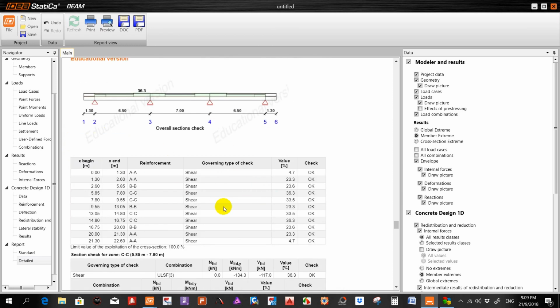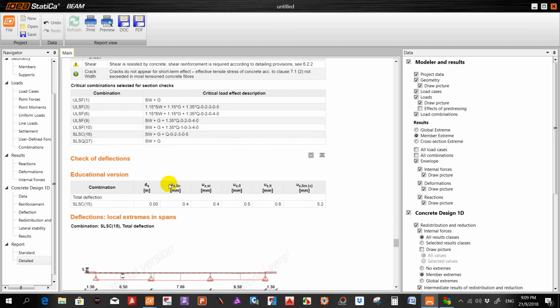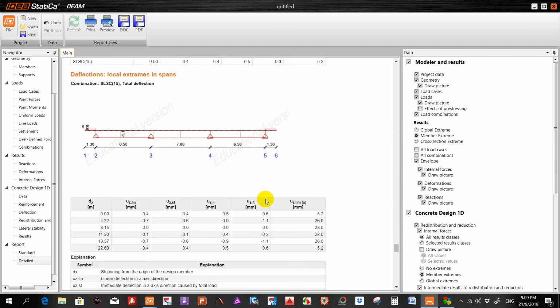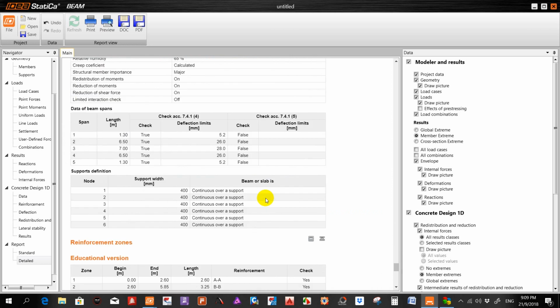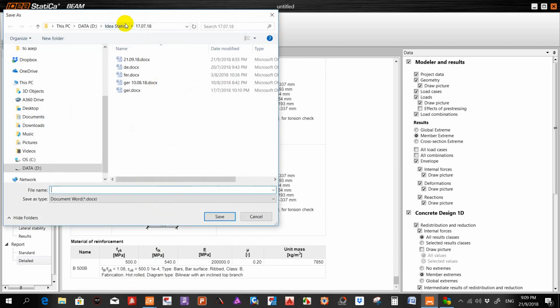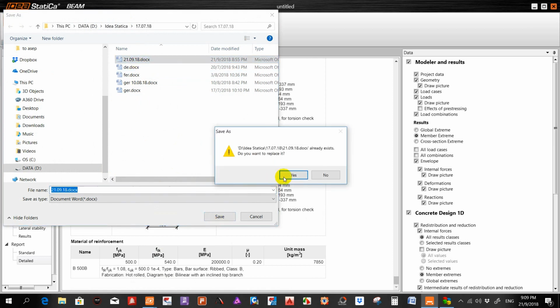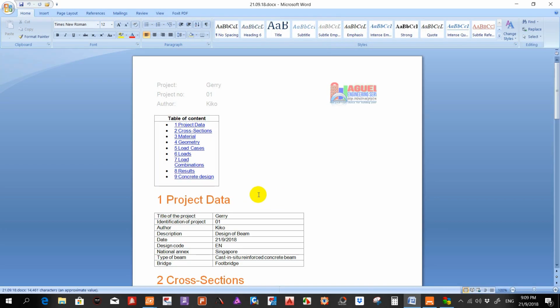Alright, then it's all compliant. Alright, then for this case, when I do my report, I have to transfer it to the document. Alright, and I have to save it, and then see how it looks. Enjoy my reporting.